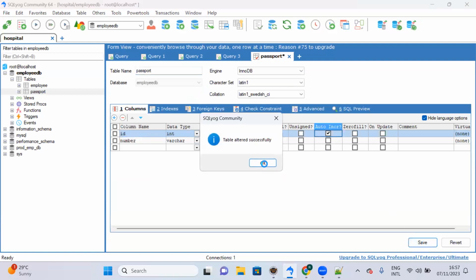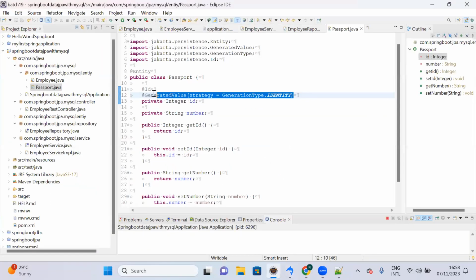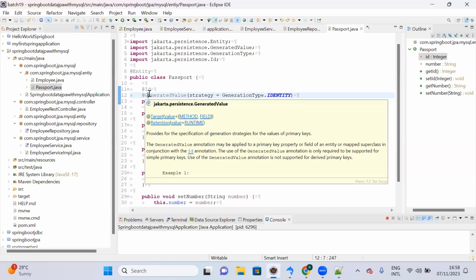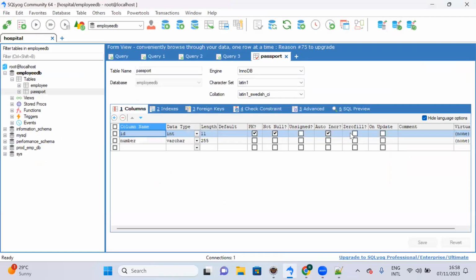Why? Because we are using the identity algorithm, right? So here we are using the identity algorithm. Whenever you want to generate a primary key with the help of the identity algorithm, your table should have auto increment. So that's the reason I have declared it as auto increment.